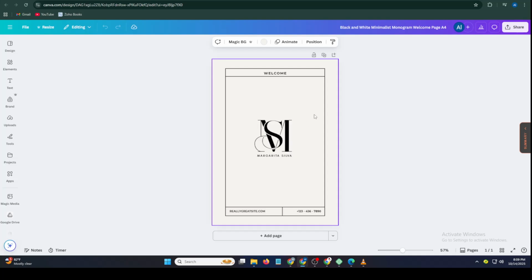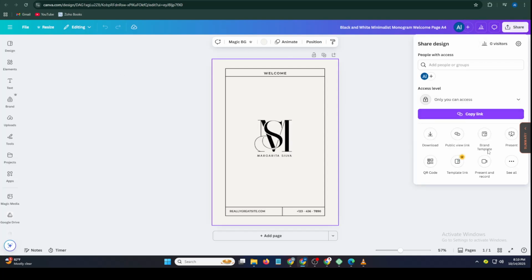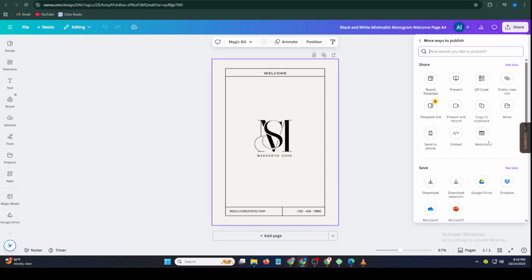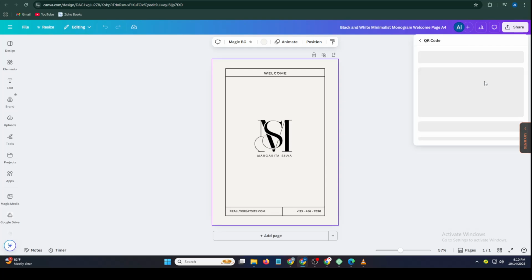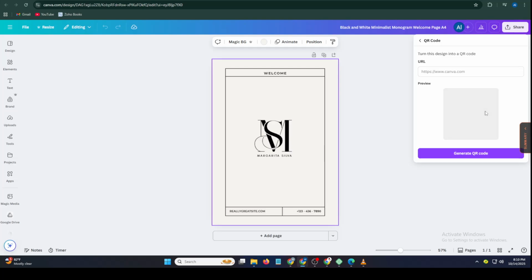Generate your dynamic QR code next. Open the Elements tab on the left panel and search for QR code. Canva allows you to create a dynamic QR code, which means you can change the destination link later without needing to create a new QR code. Click on QR code generator, then enter the URL or link you want your QR code to point to. Hit generate and Canva will automatically create your QR code.